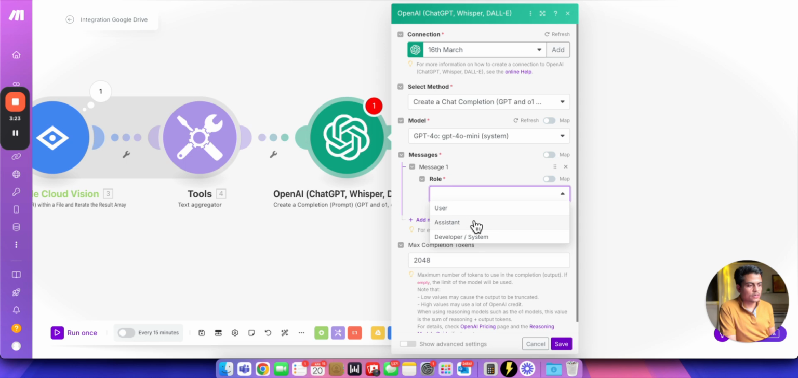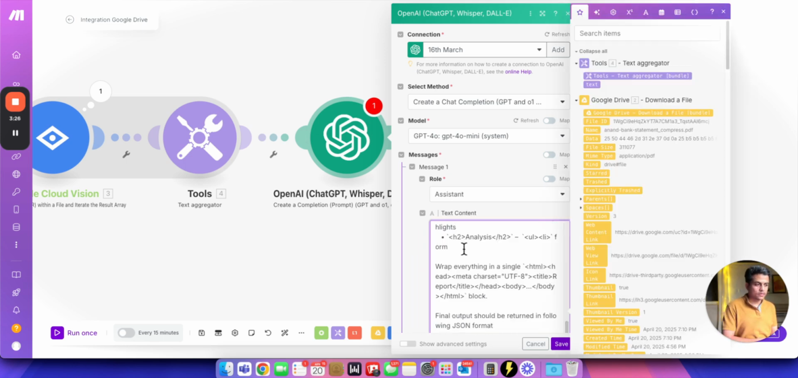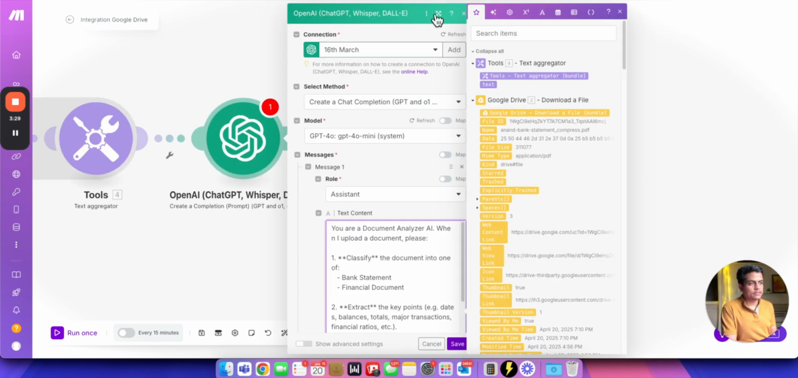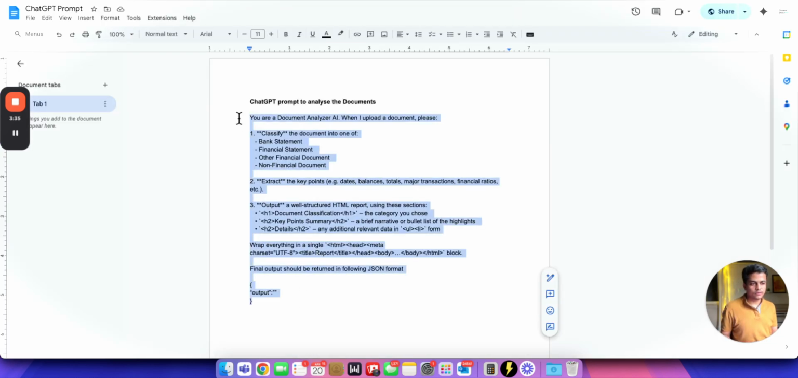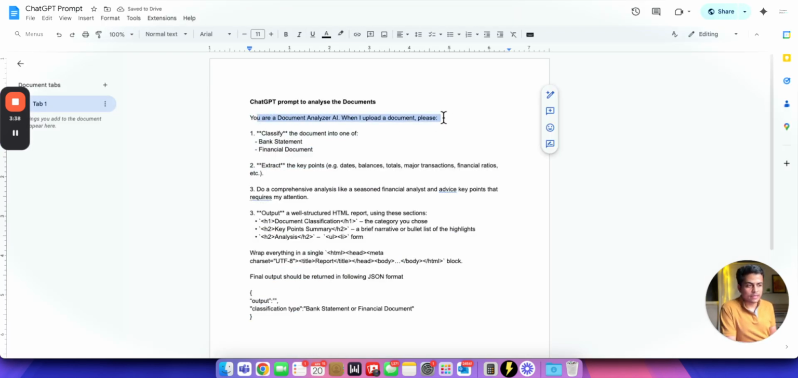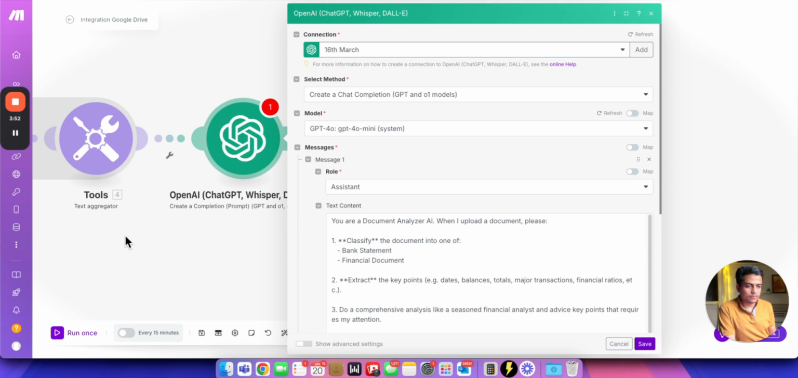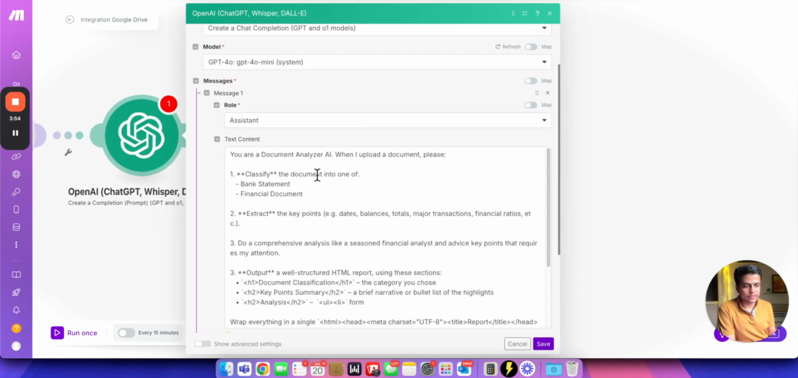We'll say you are an assistant, and put the content over here. I already showed you that file, so the prompt is already given. It says you're a document analyzer AI. I'll upload a document, please classify them into two categories: one is bank statement, second is financial document. In case you wanted to add more, like categorizing into invoices, bills, or a credit card statement, it can do that as well.